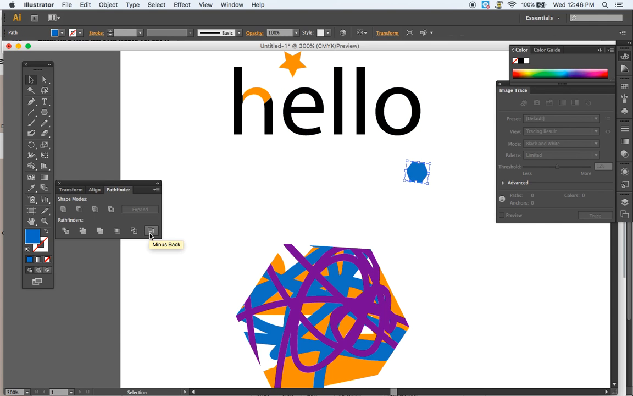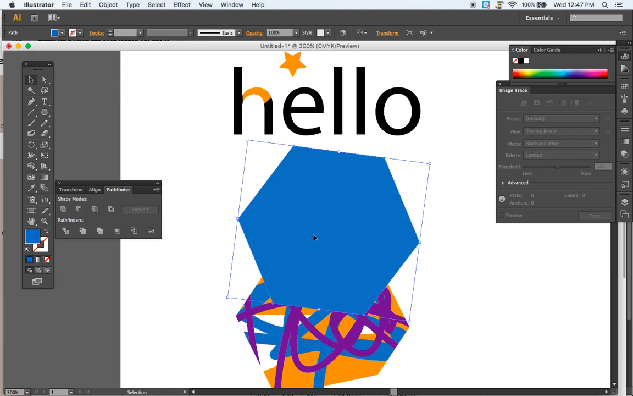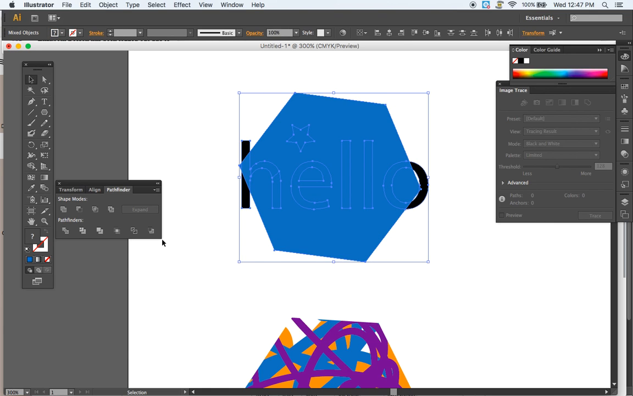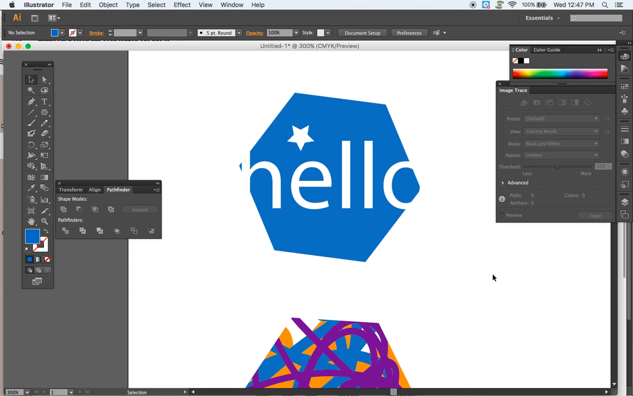Now the last one that we have is minus back. So if I wanted, let's say I took this polygon and I made it a lot bigger, and I wanted the hello to be kind of a negative space inside of this polygon, I could put the polygon in front of the hello and then minus back, and there you go. So that's really fun too.